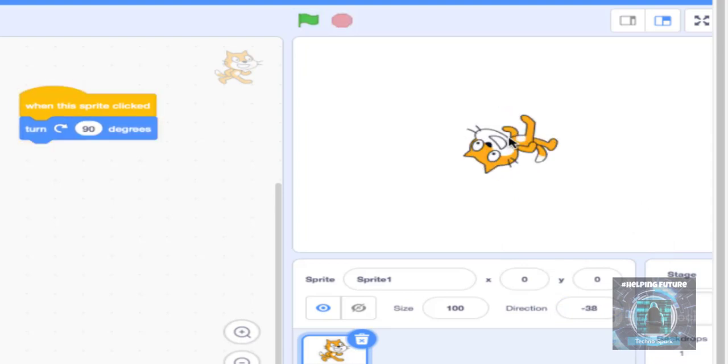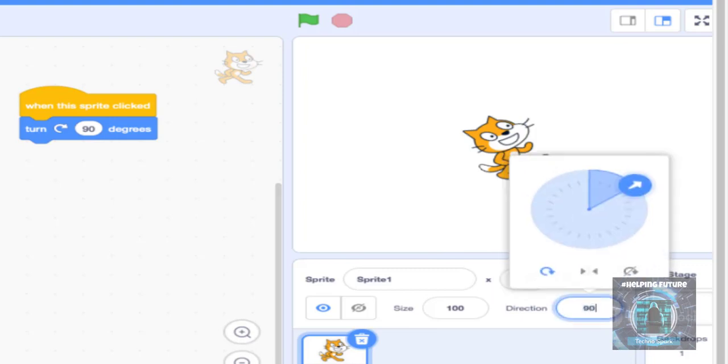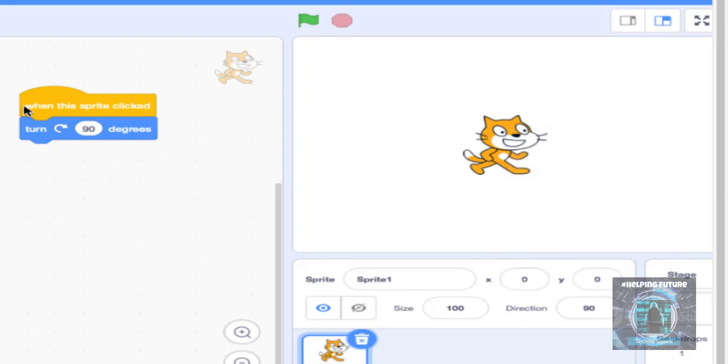It will never come back to straight because we are moving it by 90 degrees, and of course 52 plus 90 isn't 90, so that isn't going to work. If you want to get it back, well, you know what to do. And as you can see, this is pointing towards it. So yeah, that's this command.